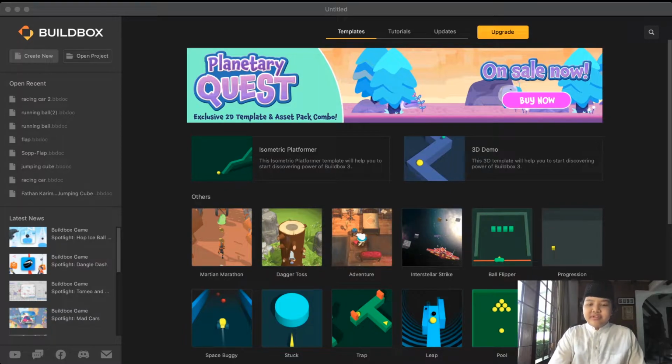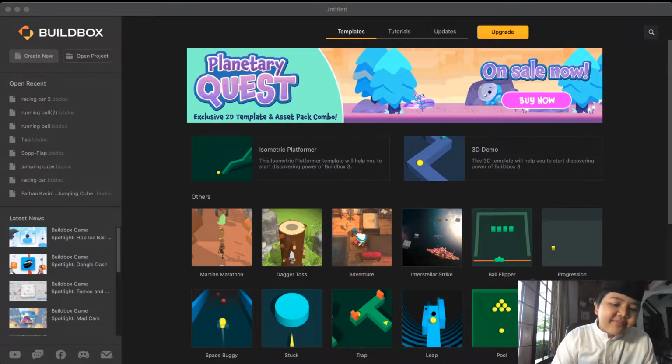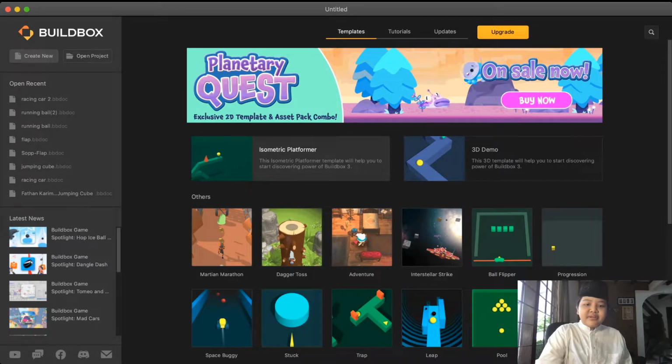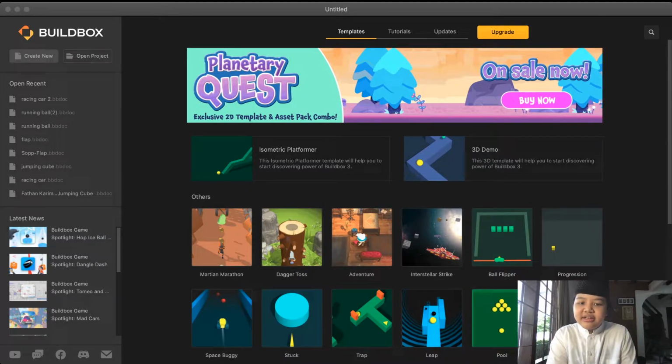In this video, I'll show you how to make a game in Buildbox. The name of it is Flap. This game is inspired by an isometric platformer. If you see this one, let's try. I open this project, and this is the project that I made the game Flap inspired by.